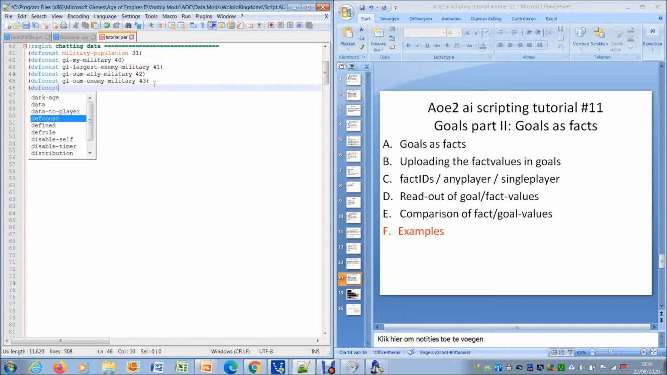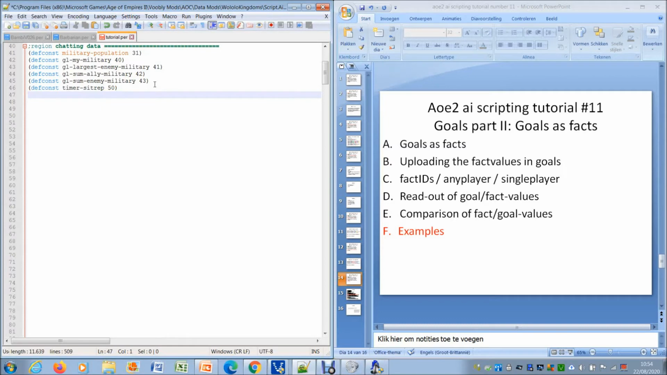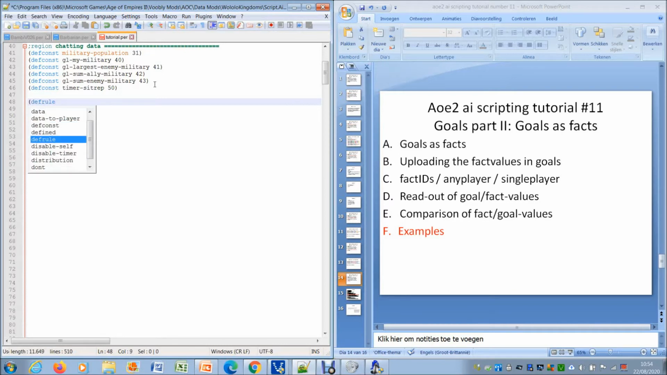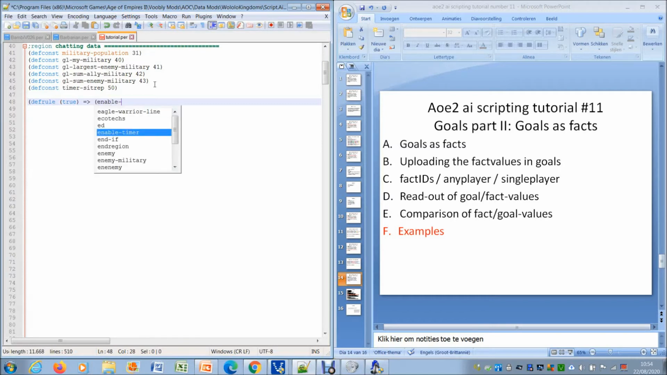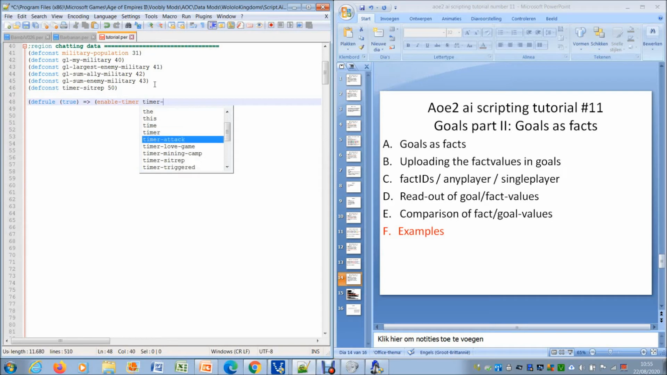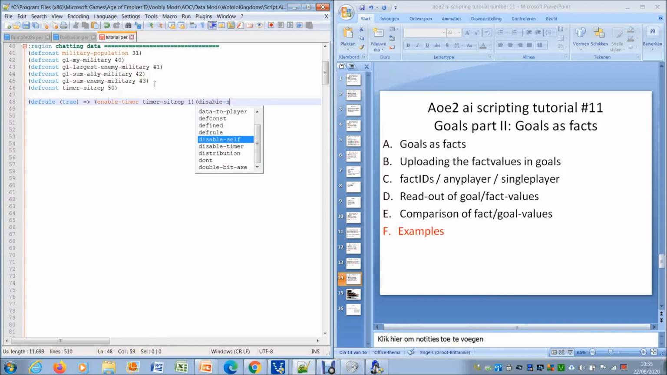Also, we want to define a timer because we want the sitrep not to constantly activate or repeat itself. To initiate the timer, we will enable the timer sitrep. It can immediately activate after 1 second, and we disable self as that is an initiator.